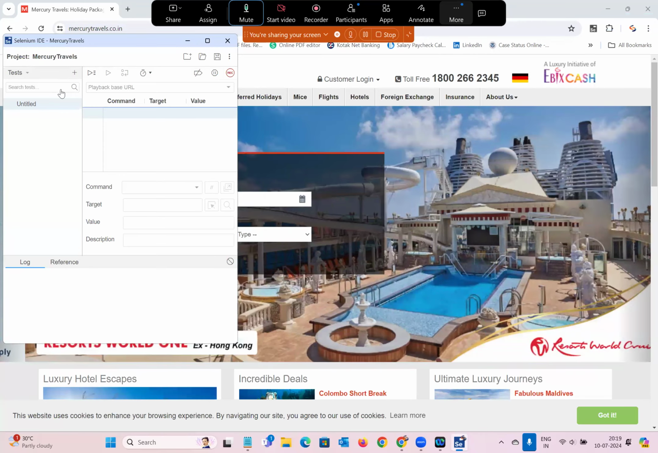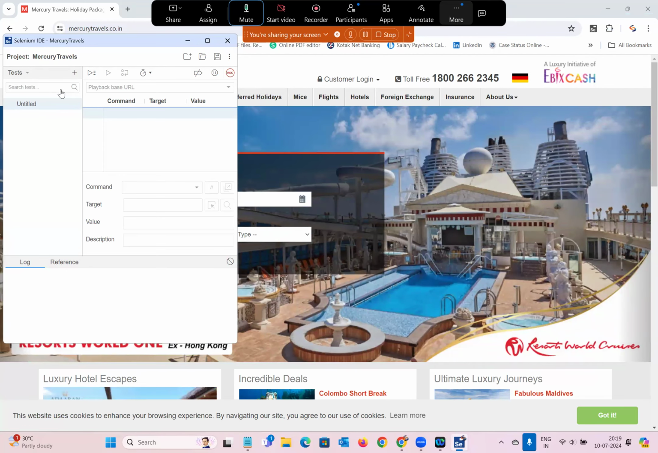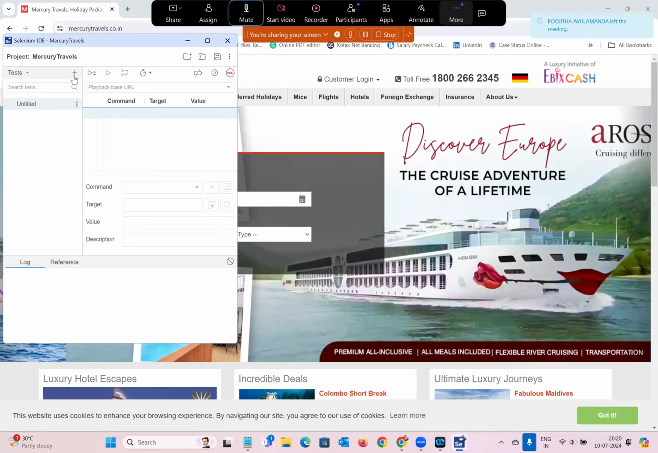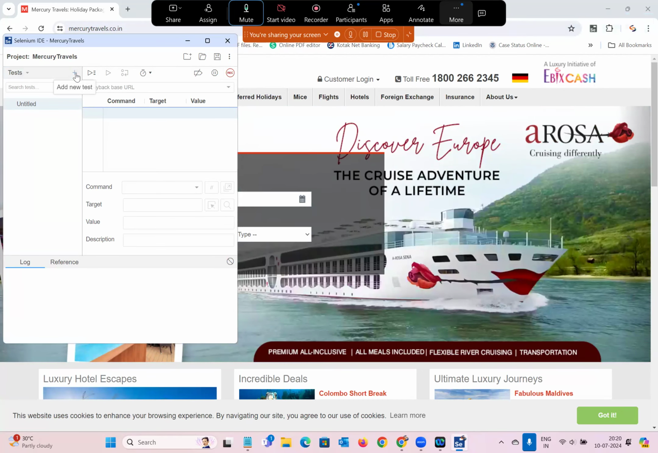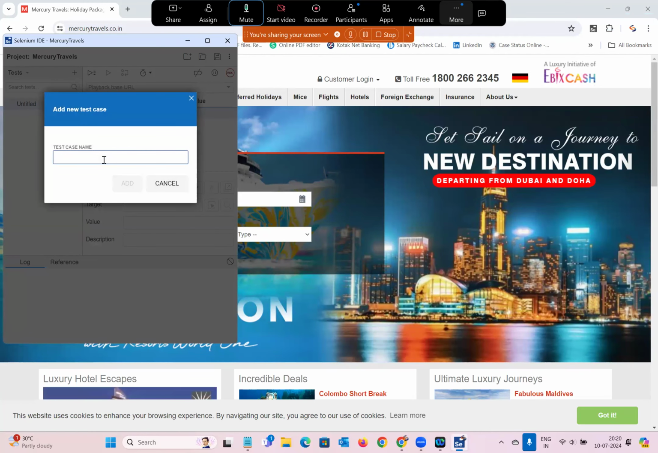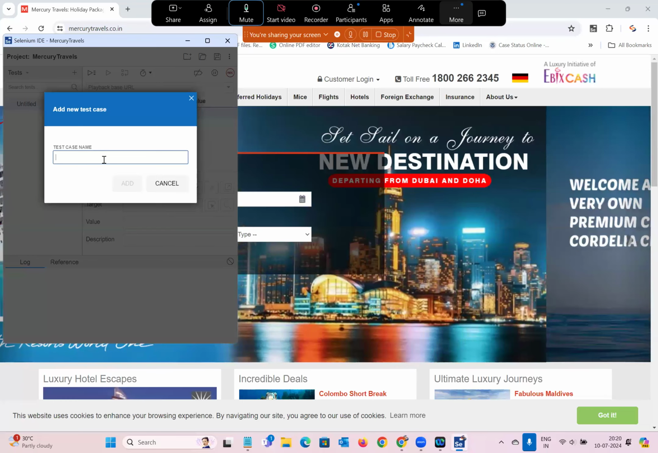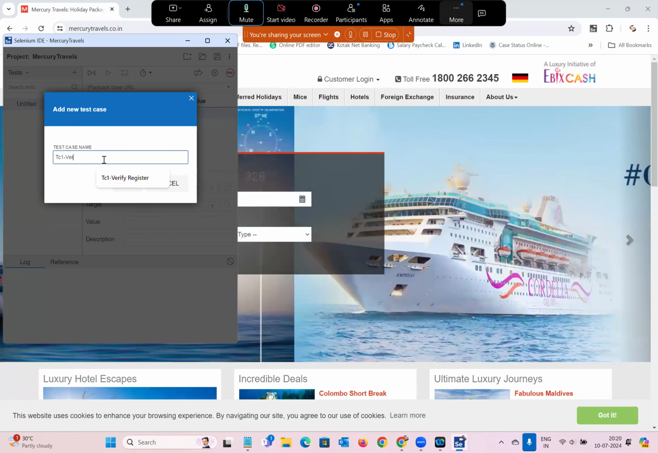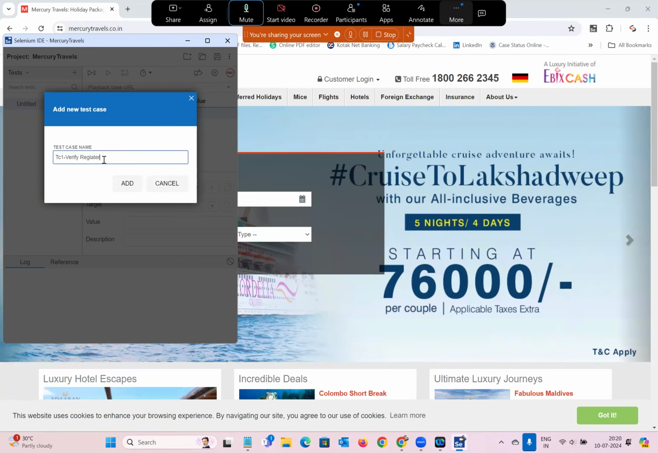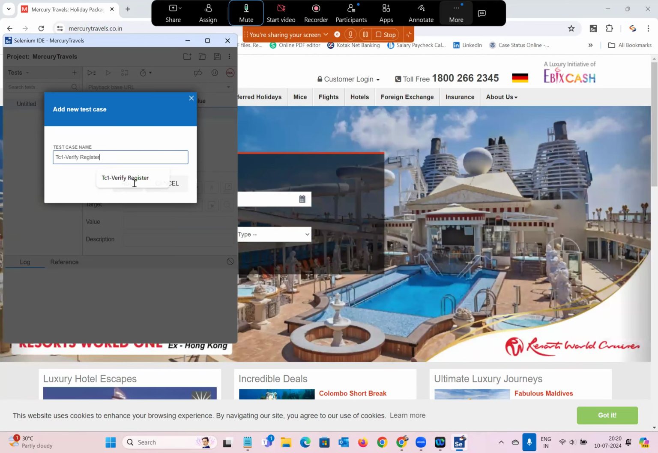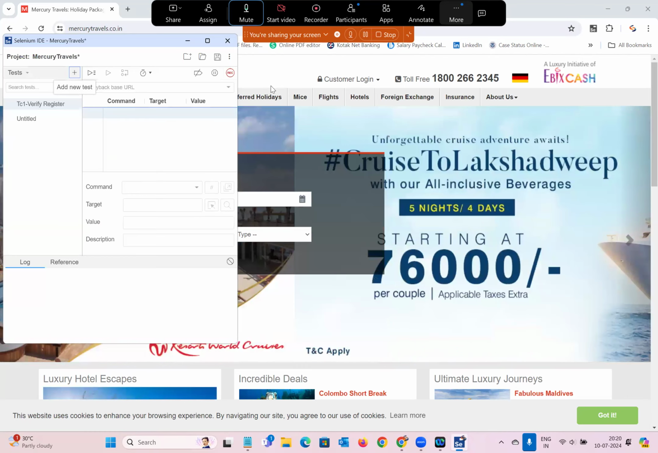Then how will it work? See guys, under the project, test cases, are you able to see the add new test option? Click on that, add new test option, enter the test case name. For example, test case number 1, verify register. Click on add.